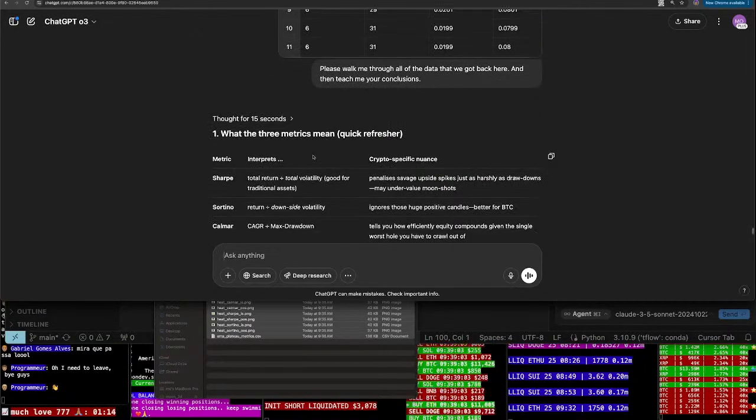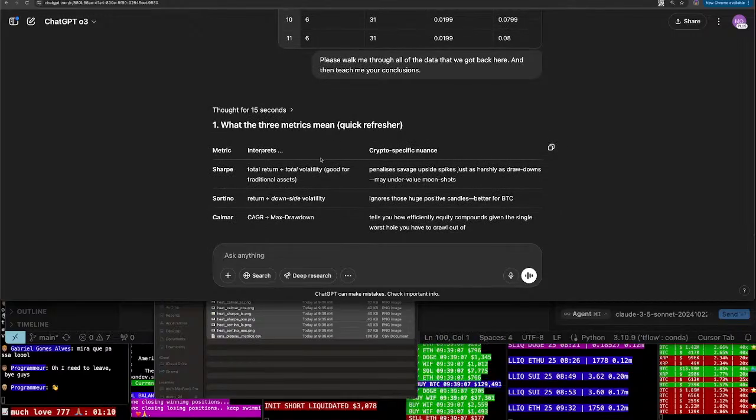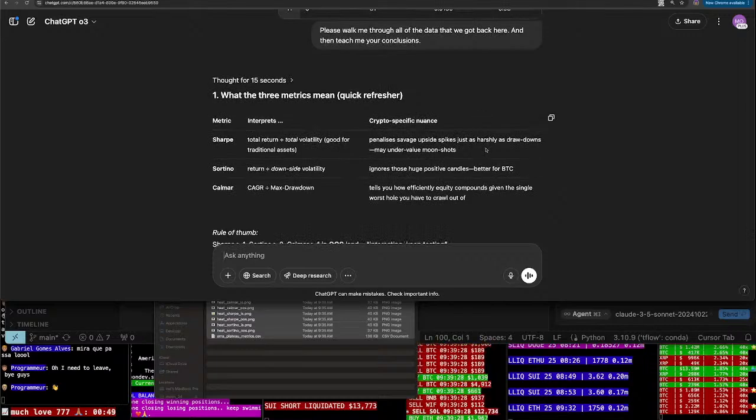Okay, so what do the three mean? Quick refresher. Sharpe is total return divided by total volatility. Good for asset-specific nuance. It penalizes savage upside spikes just as harshly as drawdowns, so it may undervalue moonshots. Sortino is return divided by downside volatility, so sometimes better for crypto. It ignores those huge positive candles.